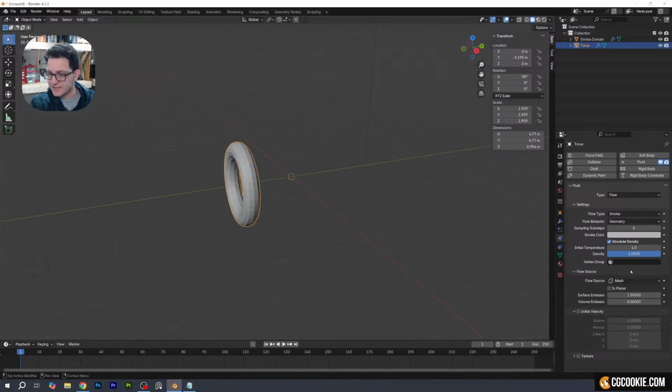So we're going to go ahead and set the flow source surface emission to 1, which means it'll basically only take up the amount of space that this torus takes up. And then volume, you can keep that at 0. Everything else should be good to go.